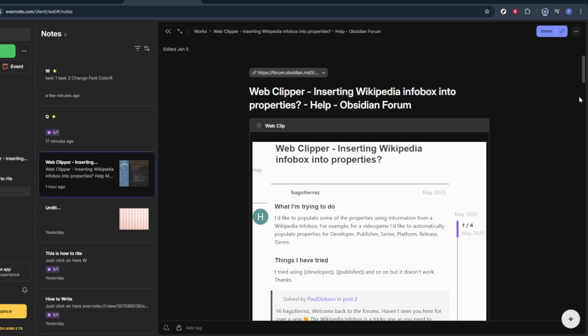That's all there is to it. Open the Notes section, select the note you want, click the 3-dot menu, and choose Pin to Home. Use this for anything you need constant access to, and you'll find your Evernote workflow becomes faster, more focused, and much easier to manage.